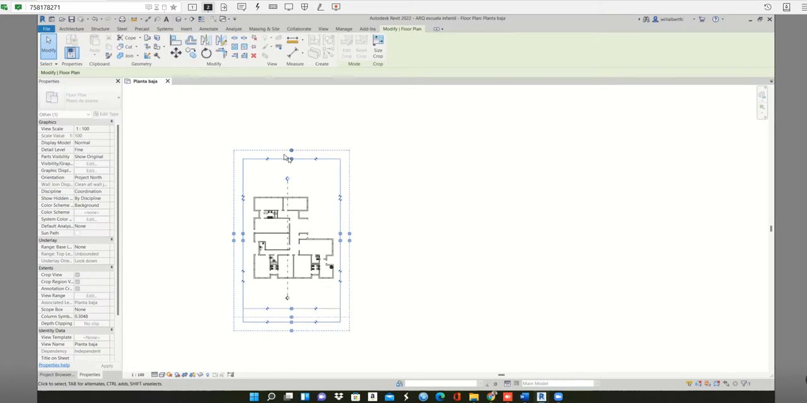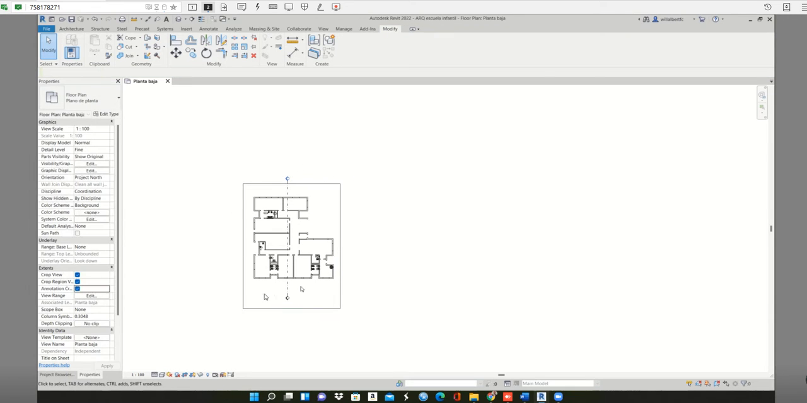This configuration will only be applied to this floor plan. And when you put it in your site, it will gather all this area. After that, we see the view range.